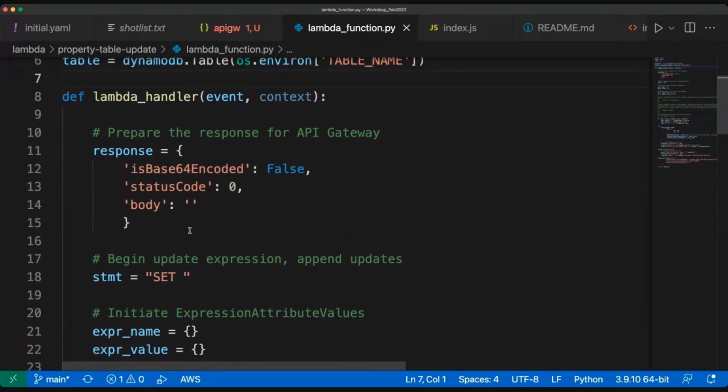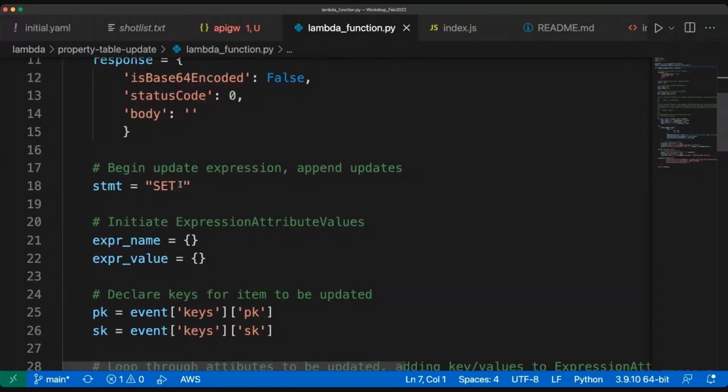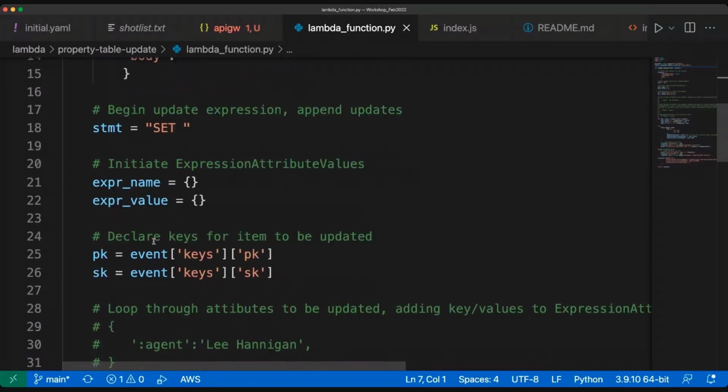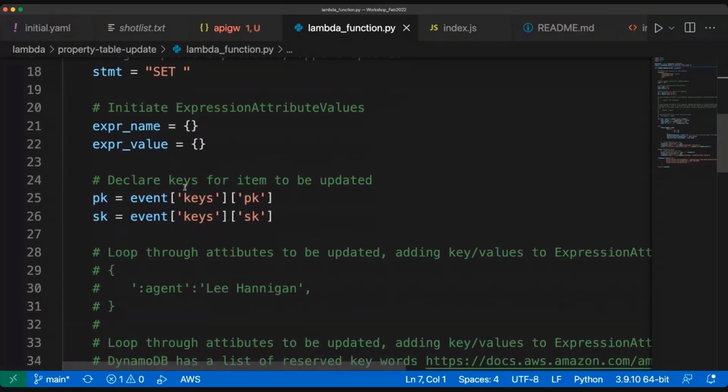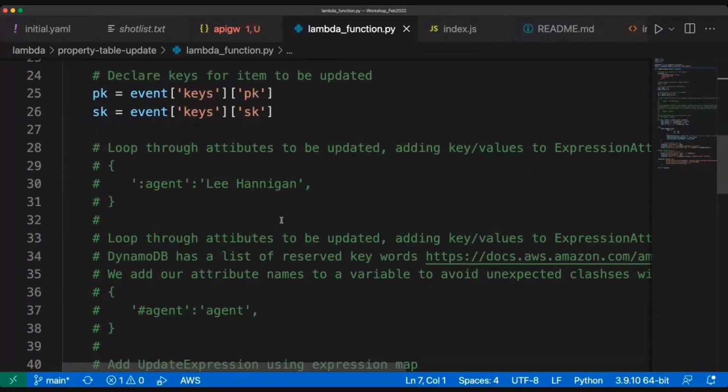We created some dummy response. And then we start making our statement to update our items. We initiate our maps for holding our expression attribute names and our expression attribute values. Then we pull our keys from the event. So our event is what's coming from API Gateway, and the keys are the keys of our item. So event keys, primary key, event keys, and sort key. We assign those both to variables.